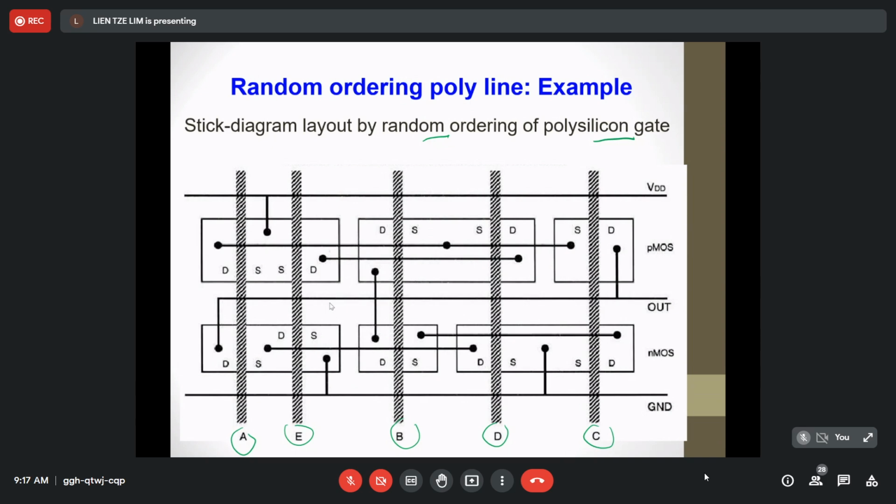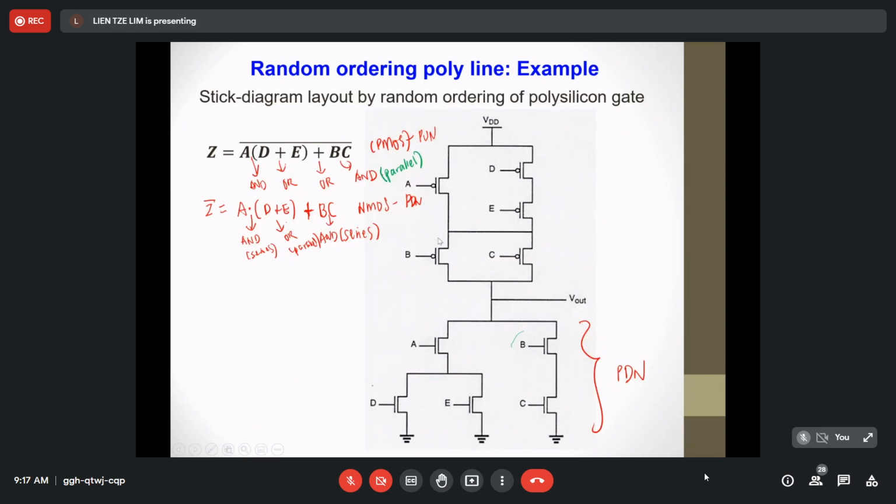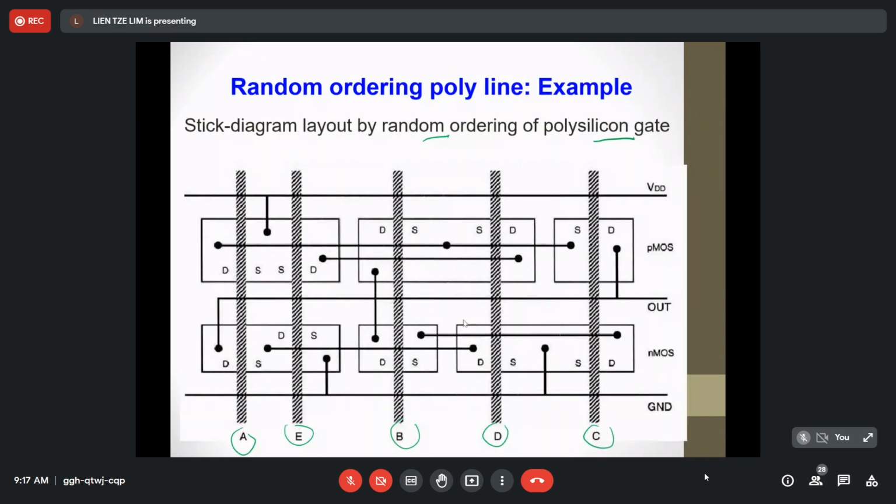As from what I remember, the connections in this stick diagram are actually not consistent with this schematic diagram. This schematic diagram is correct, just that it does not really reflect the connections that are drawn in this stick diagram. Why do I say so?